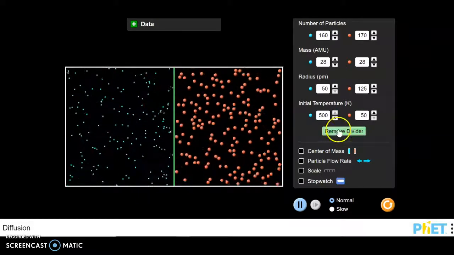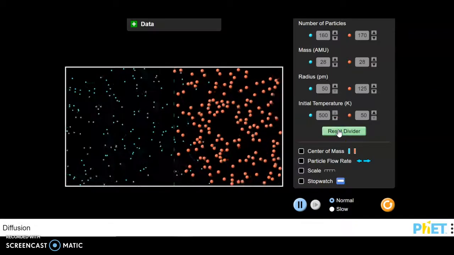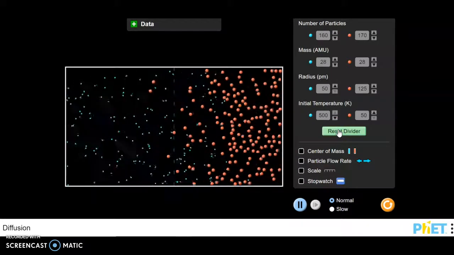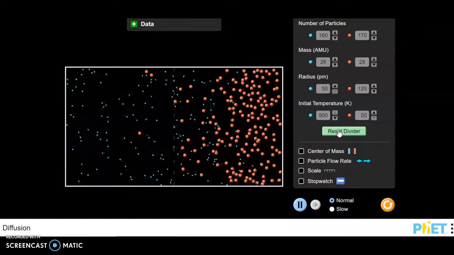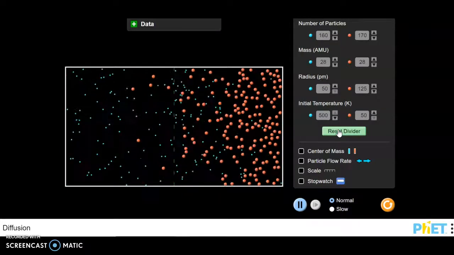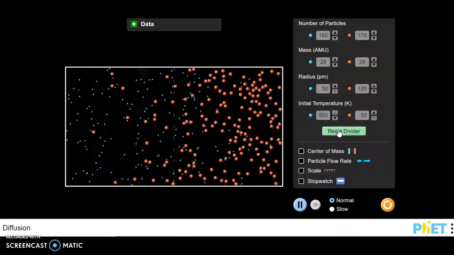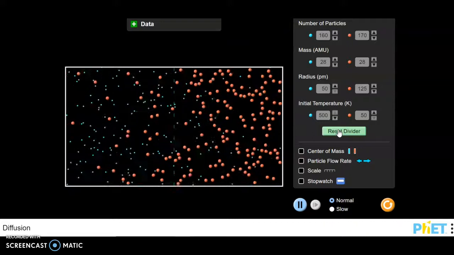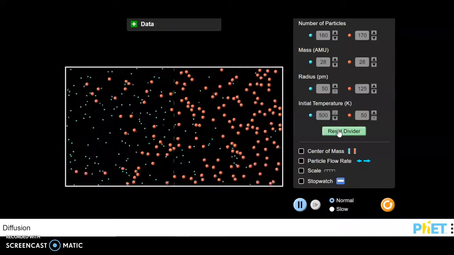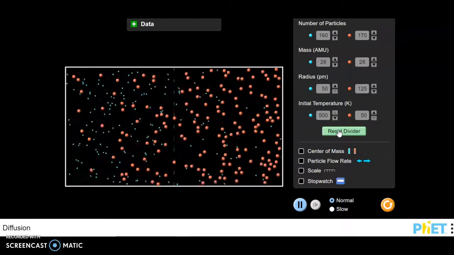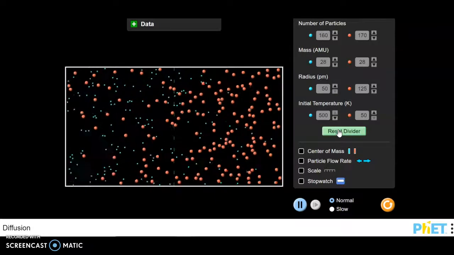I'm going to remove the divider and allow them to interact, and you can see that they start invading one another's spaces. This is about diffusion. It's about the ways in which molecules will start to bounce around and collide with one another and eventually get to a point of what we might call equilibrium, where they're equally distributed throughout the whole box, okay?